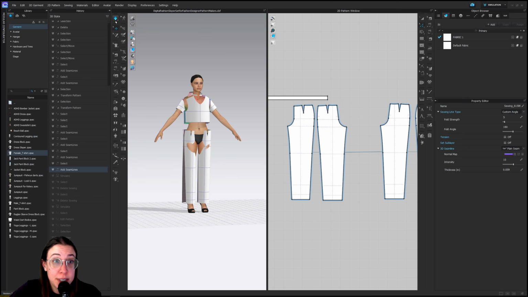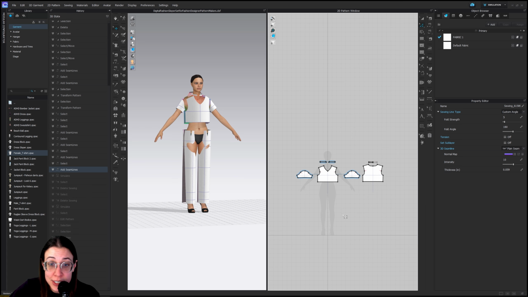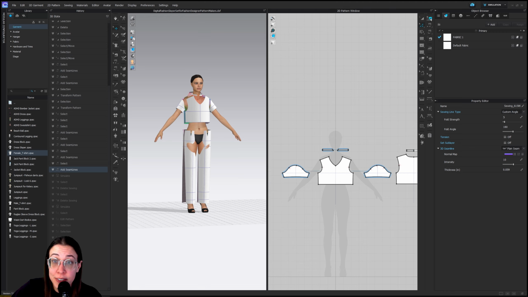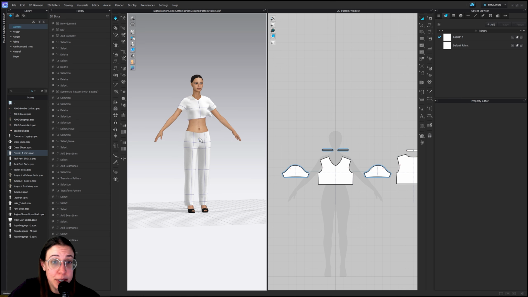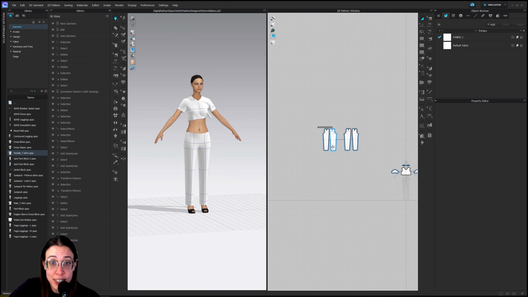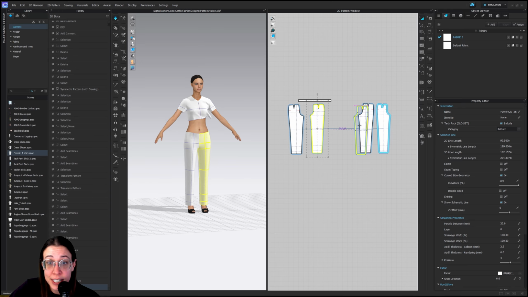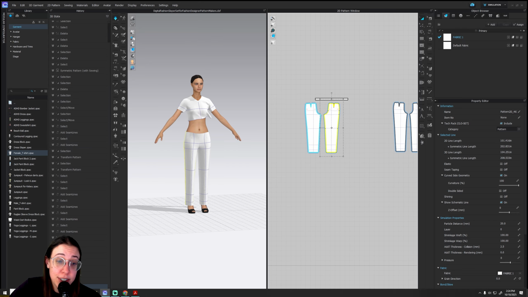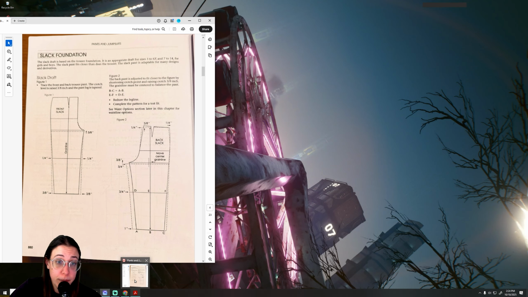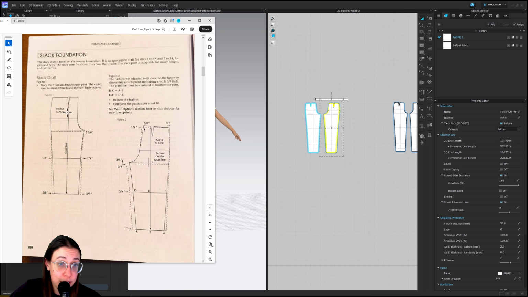So now, ignoring the waistband, we're going to hit simulate. Actually, I see some weird stitching on the shirt, so I will delete that. And the waistband is out there in space somewhere, but that's okay. We are going to make the adjustments to these pants that are recommended by the book, just as a thought experiment, to make them fit closer to the body.